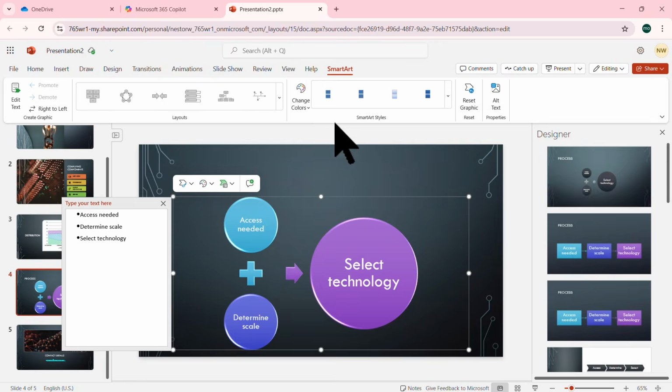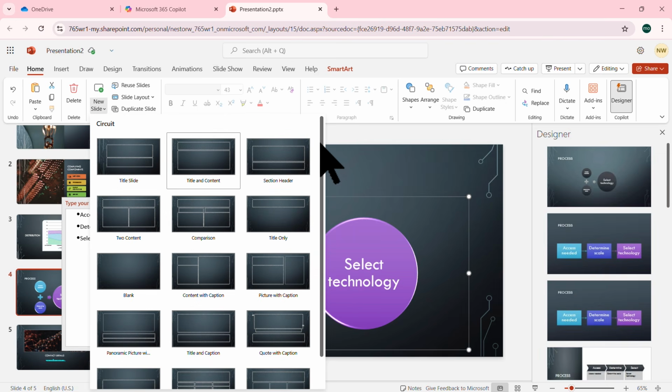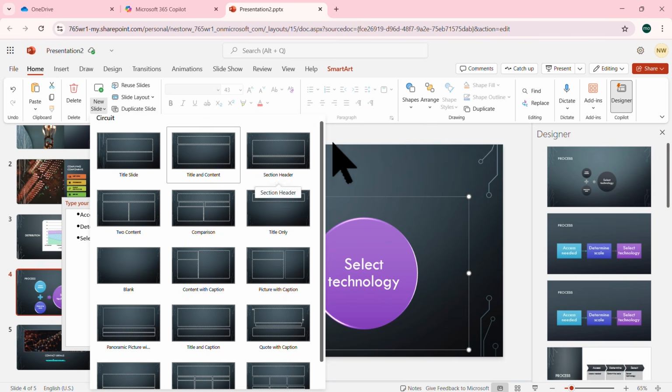Here's an infographic, so smart art. So we can use smart art. And let's see what else we can do. So I can insert a new slide. Depending on the theme that I'm using, we have several slide layouts to choose from.